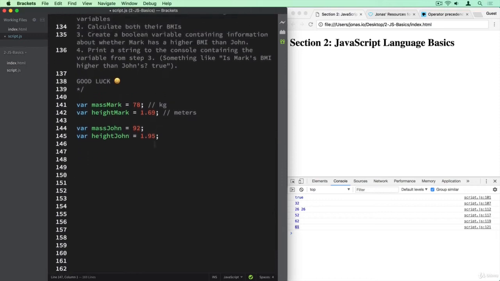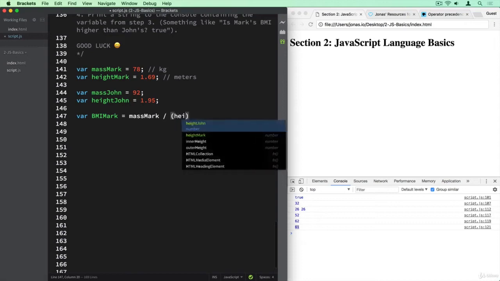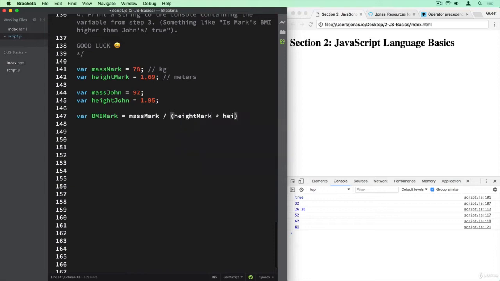Now, next step, calculate both their BMIs. And so BMI Mark is Mark's mass divided by the square of his height. So heightMark times heightMark again. And then body mass index John. So massJohn divided by heightJohn times heightJohn. So that was step number 2.